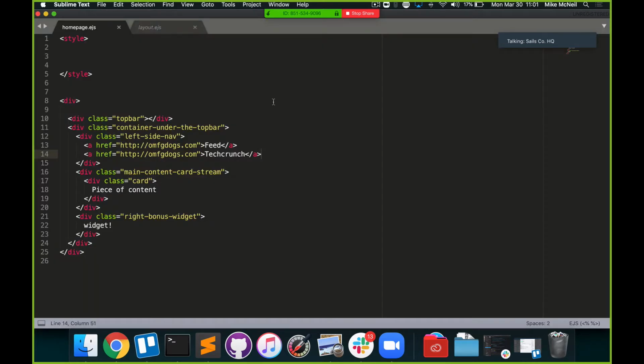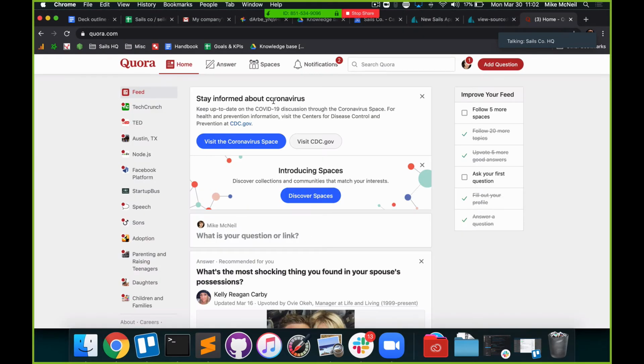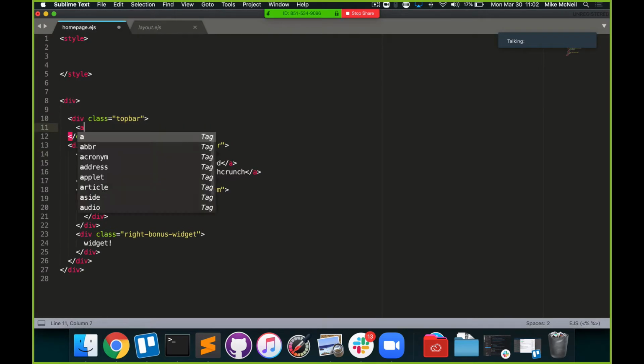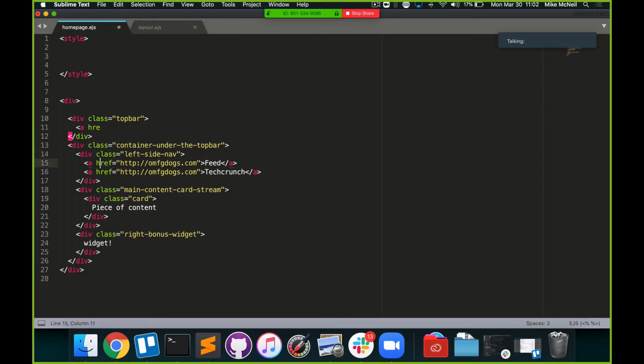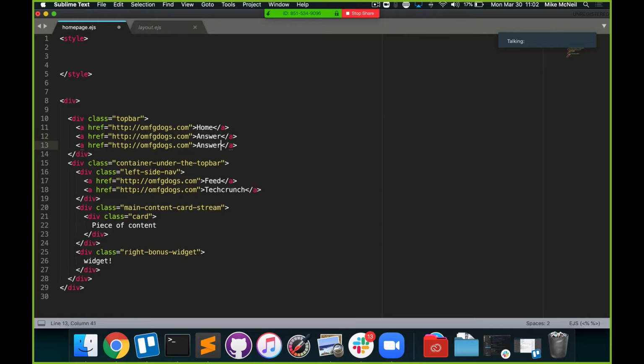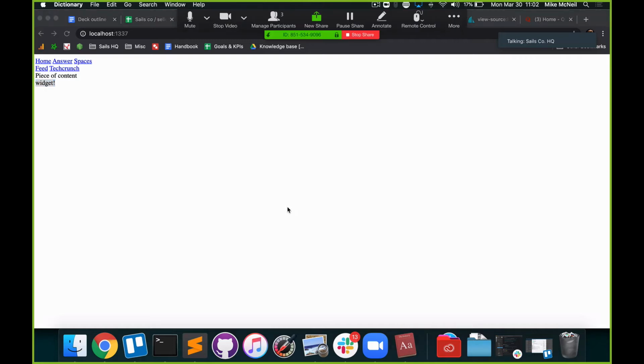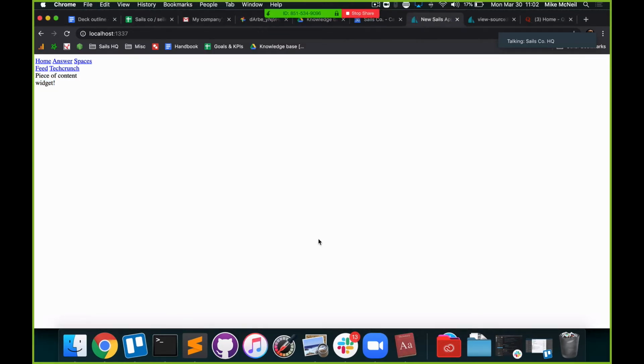And let's put some stuff in that top bar. It looks like home, answer, spaces. Okay, so let's start off by reviewing some of the stuff we did last time, just to get it looking reasonable.